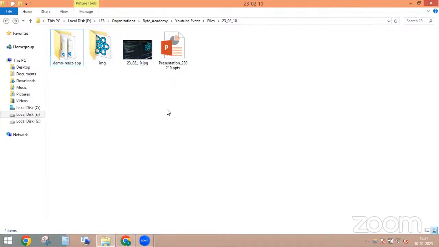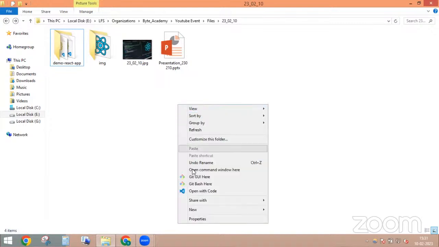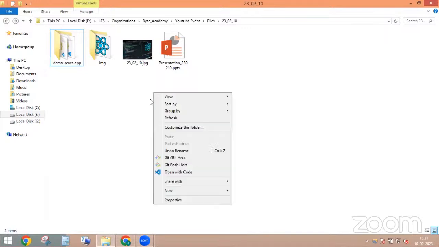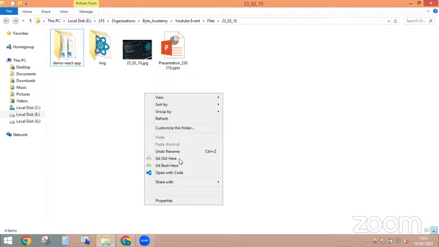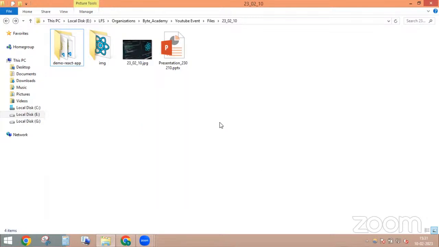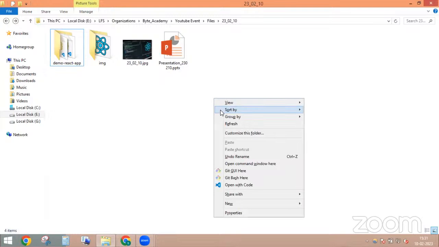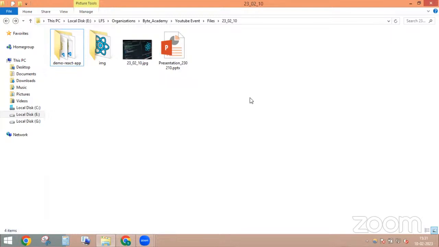For that, in this particular place, you have to open command prompt. There are two ways you can do that. One is to press the shift key on your keyboard and right click, so that you will be able to see 'open command window here'. This option usually won't be visible if you just right click without pressing the shift key. If you hold the shift key and then right click, this option will be available. That is one way to do it.